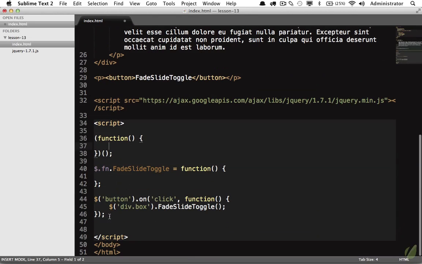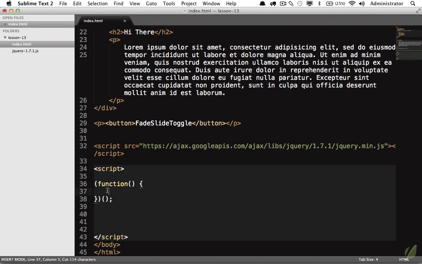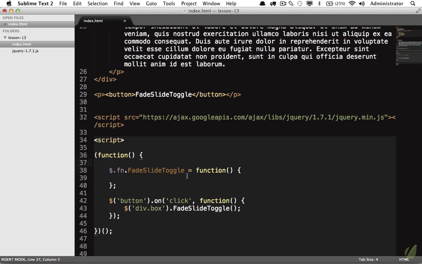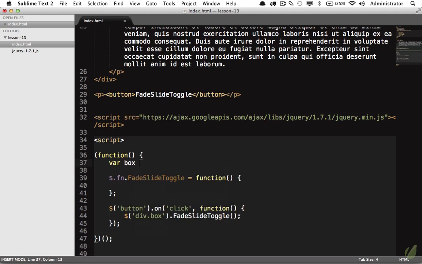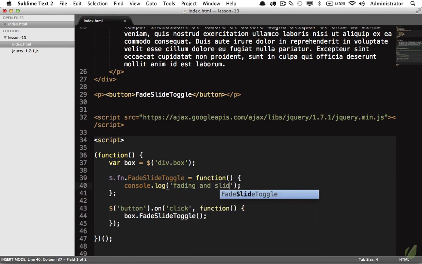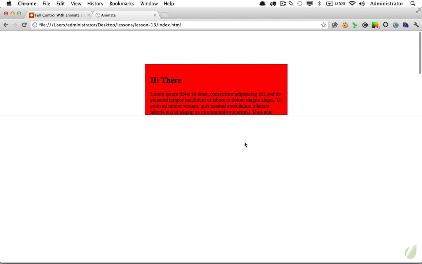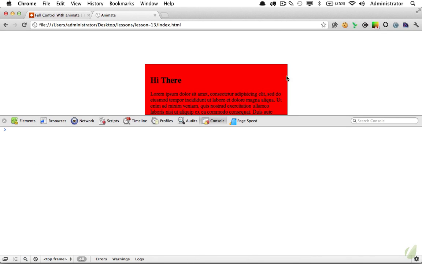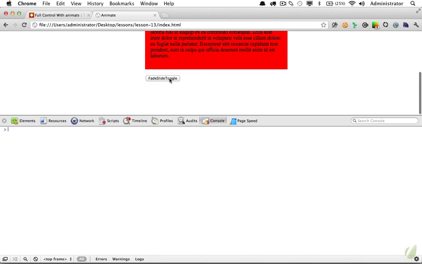So as we've been doing a lot lately, we're going to wrap all of this within some code. And at the top, we will create our box once again. And now we'll reference that exactly one time. So when the user clicks on a button, we're going to call this new fade slide toggle method. And for now, we'll simply log fading and sliding. All right, let's try that out. Open up Chrome Developer Tools with Shift-Command-C on the Mac, and I'll click on the button.